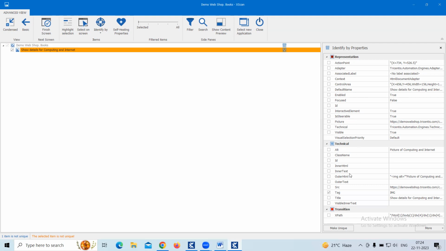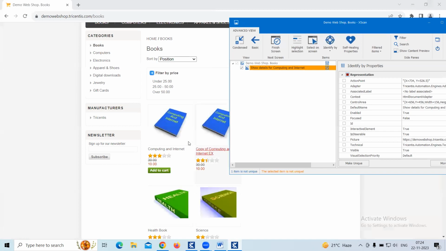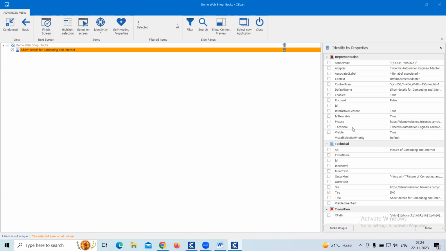So what are the controls that it is taking? It is taking tag as image, which means it is an image, right? So the tag is image. It is not taking any additional property by default, so it is only taking one property, tag image. There are other properties also, like name, right? Here you can see how many properties are there.